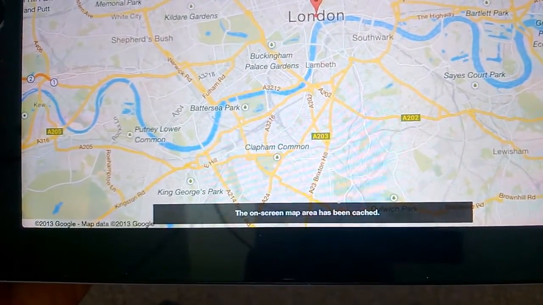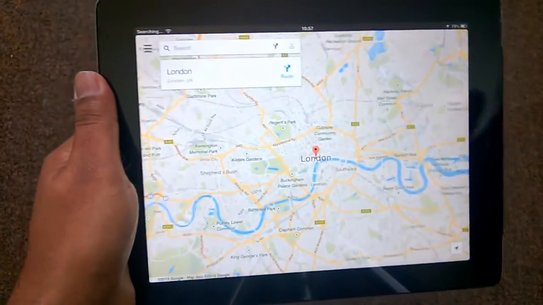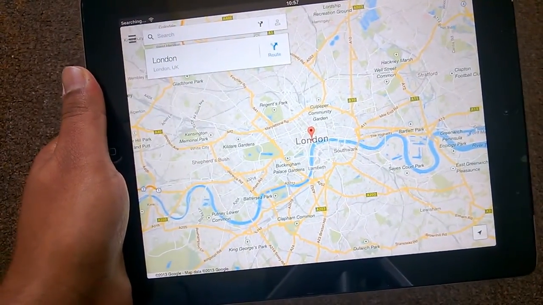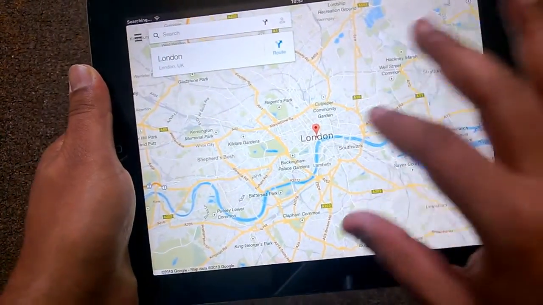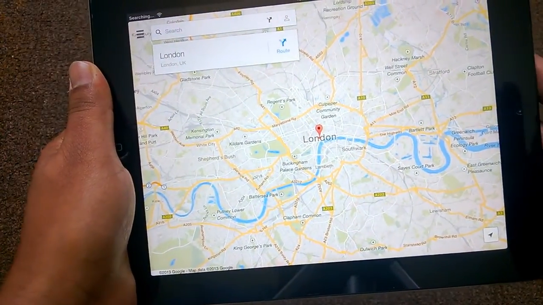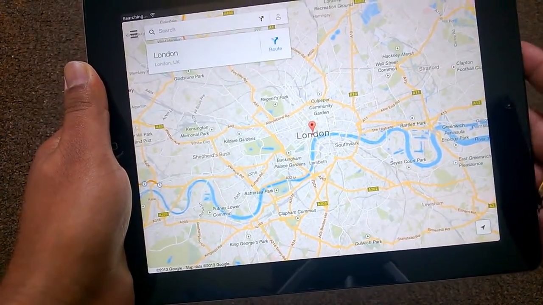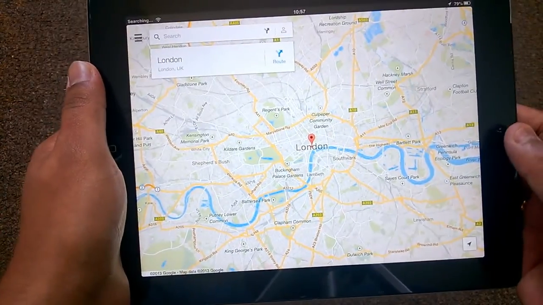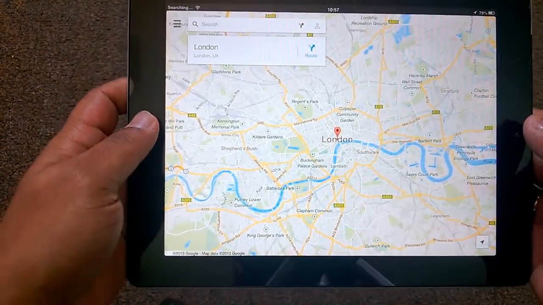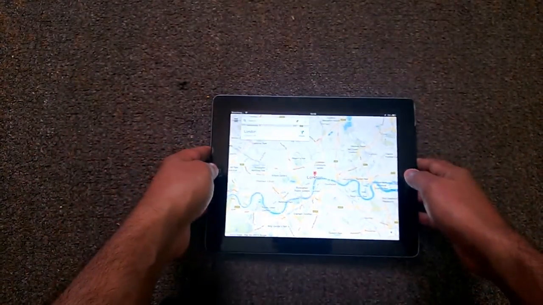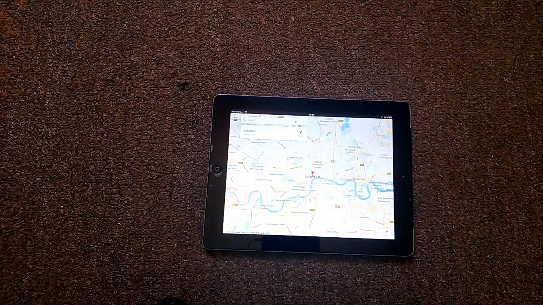The on-screen map area has been cached. This means you can use it offline, and you don't need an internet connection to view this area which you have saved in your Google Maps cache. So this method has been mentioned by Google itself, and this is the only way you can use Google Maps offline now. So thanks for watching.